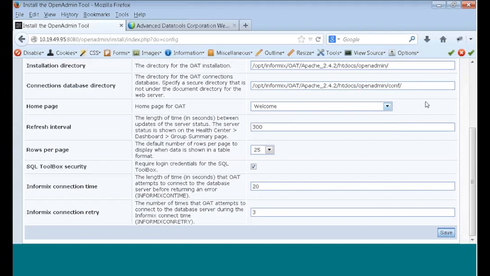I like this warning up here. The first time you hit save, it will remind you about the connections database location. This is where you need to read the red text. It's just reminding you that it's under the document directory, it's public as part of the web server, so it may expose the information. Again, we're on a test environment, I don't mind. So again, it creates the database. This is just a little SQLite database in the background, nothing on the Informix instance.